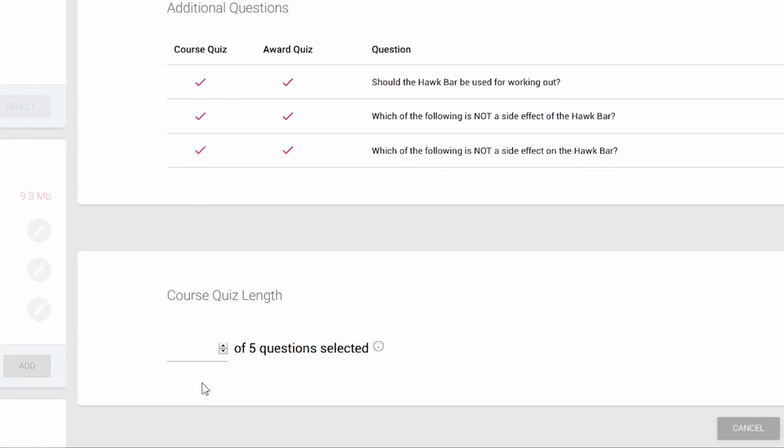I still need to fill out the course quiz length. This number here is how many questions I have selected to be available to the course quiz, which is all 5. The field I fill in here is how many of these questions I actually want to appear when the course quiz is taken.